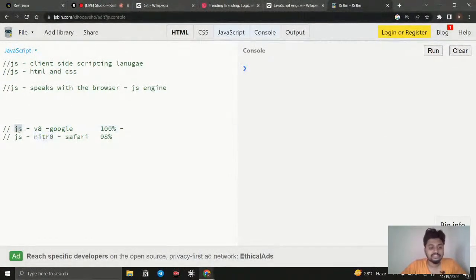So if I give the same file, what is going to happen? It will work here 100%, but we cannot expect this engine to translate 100%, right? We are not able to expect that. So what is the solution for this problem?